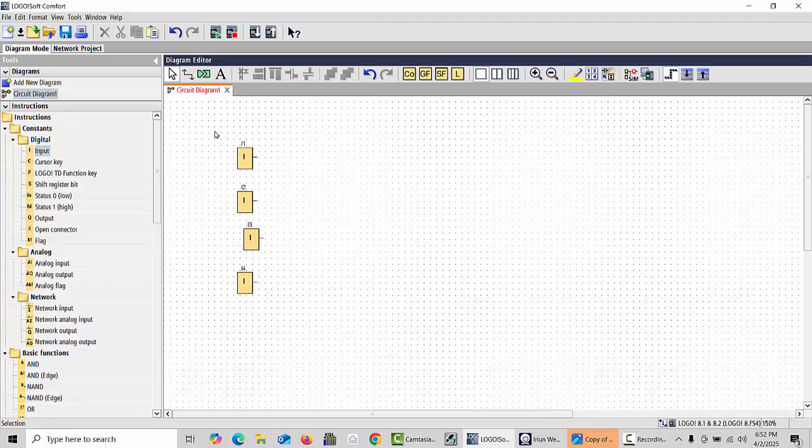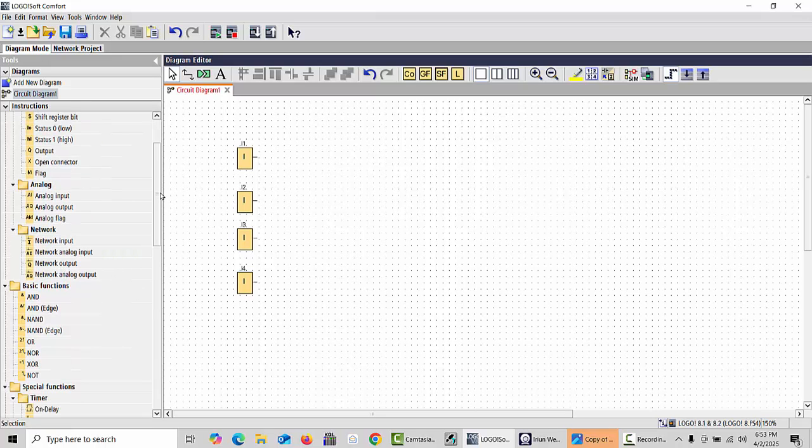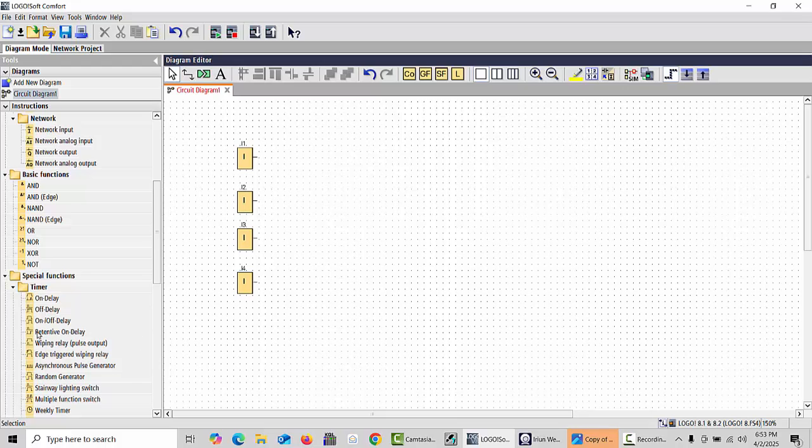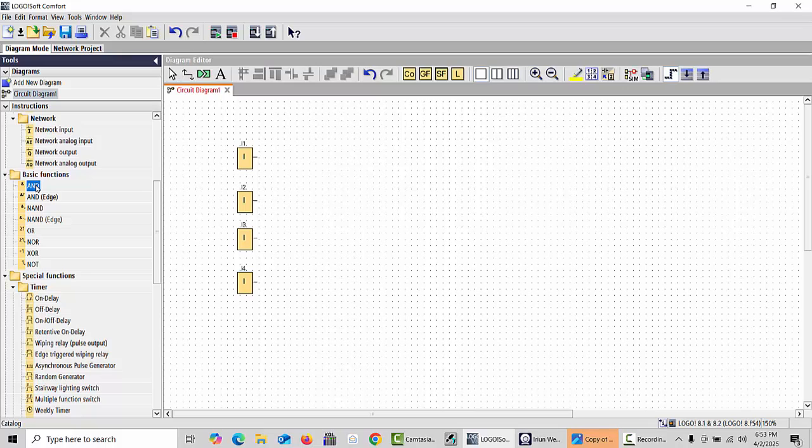How can we design it? I will arrange these icons, and next we have to choose the AND logic. You can make this design in many ways, but in this program I will explain it with the AND and OR logic. So we first use the AND logic, and we will design it here.